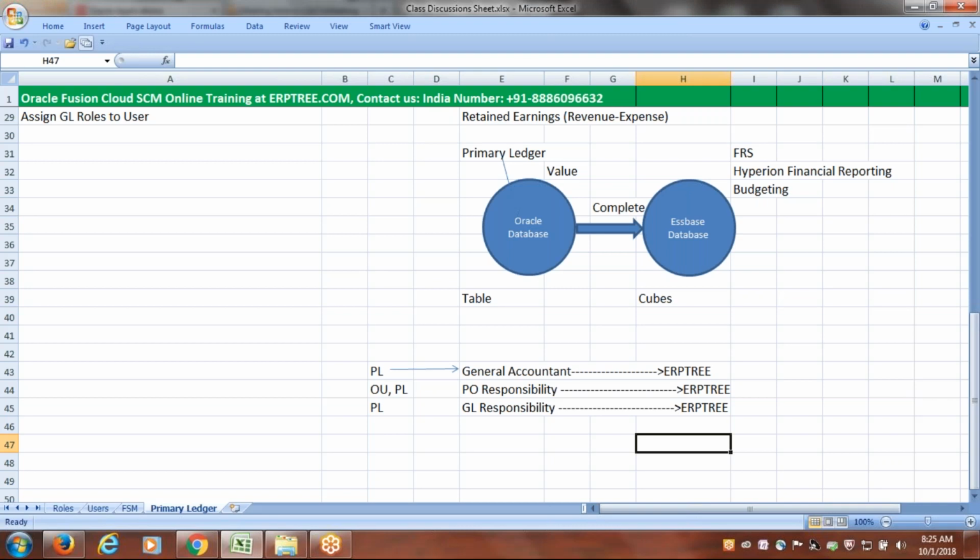For the user, we have to assign the specific responsibility, and to allow that user to work on that responsibility with specific primary ledger access, we have to assign the primary ledger to the same role, in the case of Fusion. So this is what we have to establish.